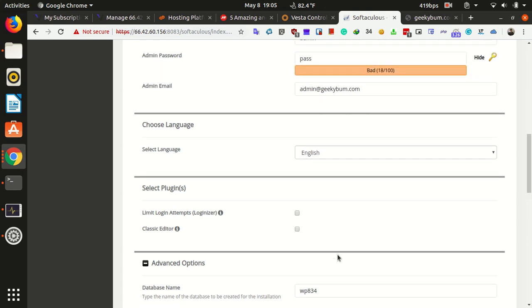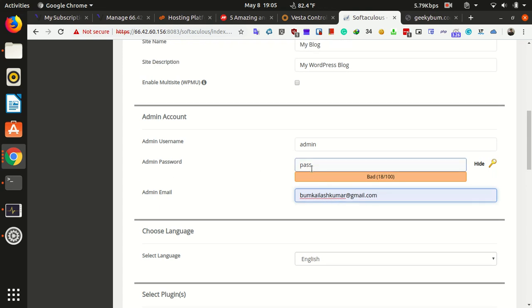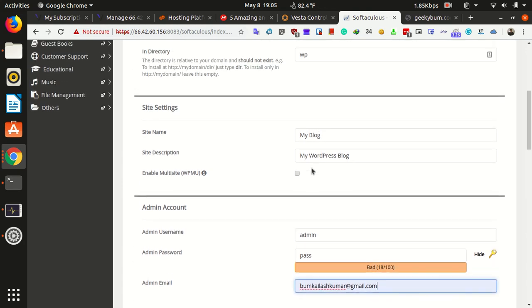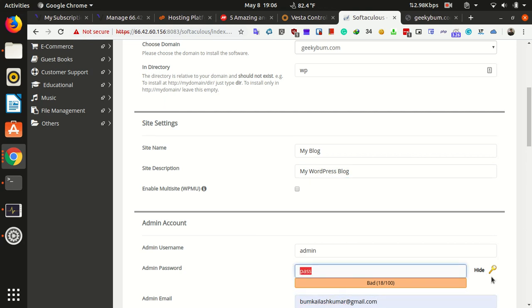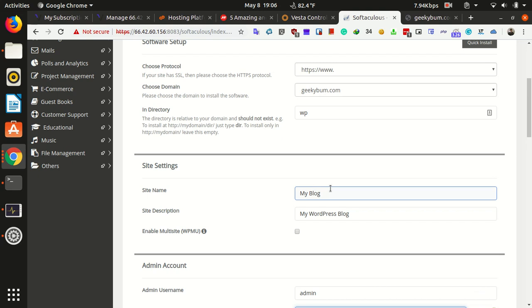So this is my admin email. No, it should be changed. I don't want this email to be here, because if I need to reset the password, then this will create a problem for me. Let me check the admin pass. Let it change. It should be hidden. Okay, done.